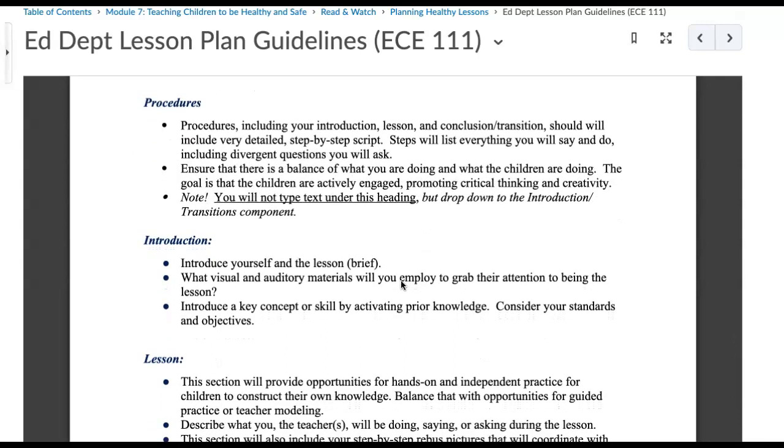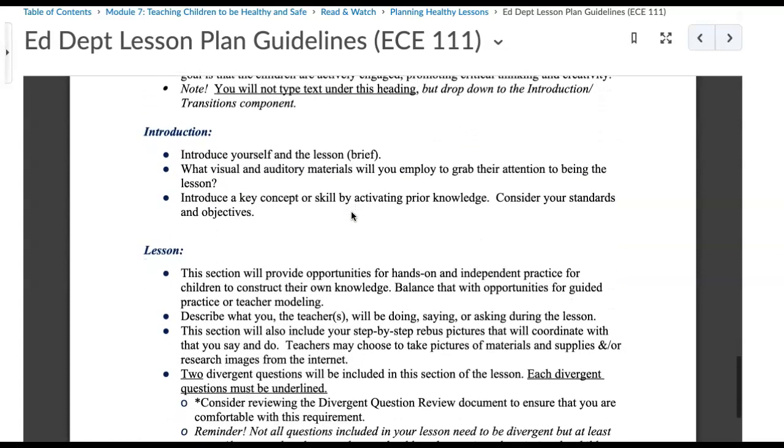Procedures include your introduction, your lesson, and the conclusion transition. You're going to be very specific in these components of your lesson plan. Think about it as if you're writing a script. You're not typing anything under the procedures header. This is just a description for you. So you're going to drop down to introductions. Make sure that you introduce both of the teachers, and think about the following.